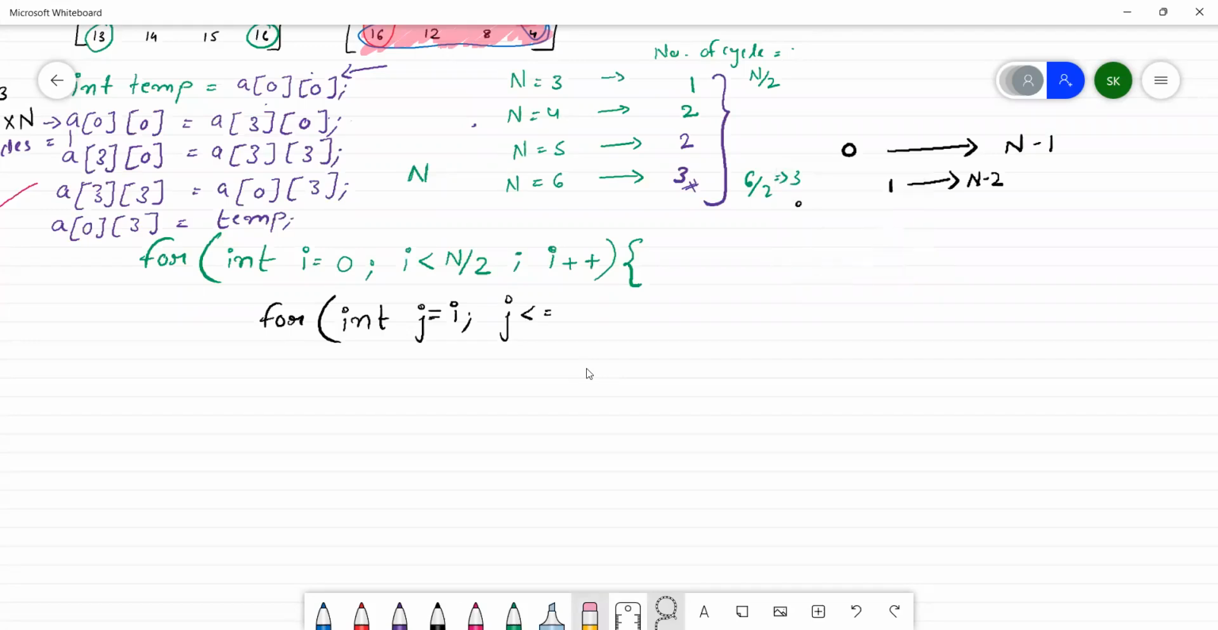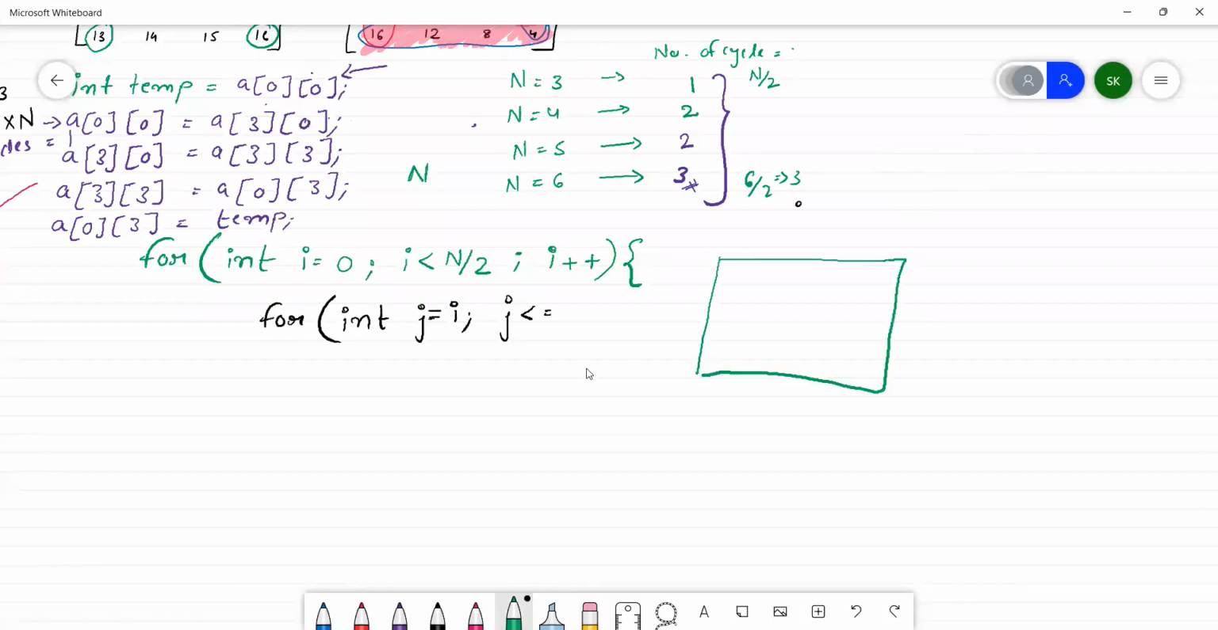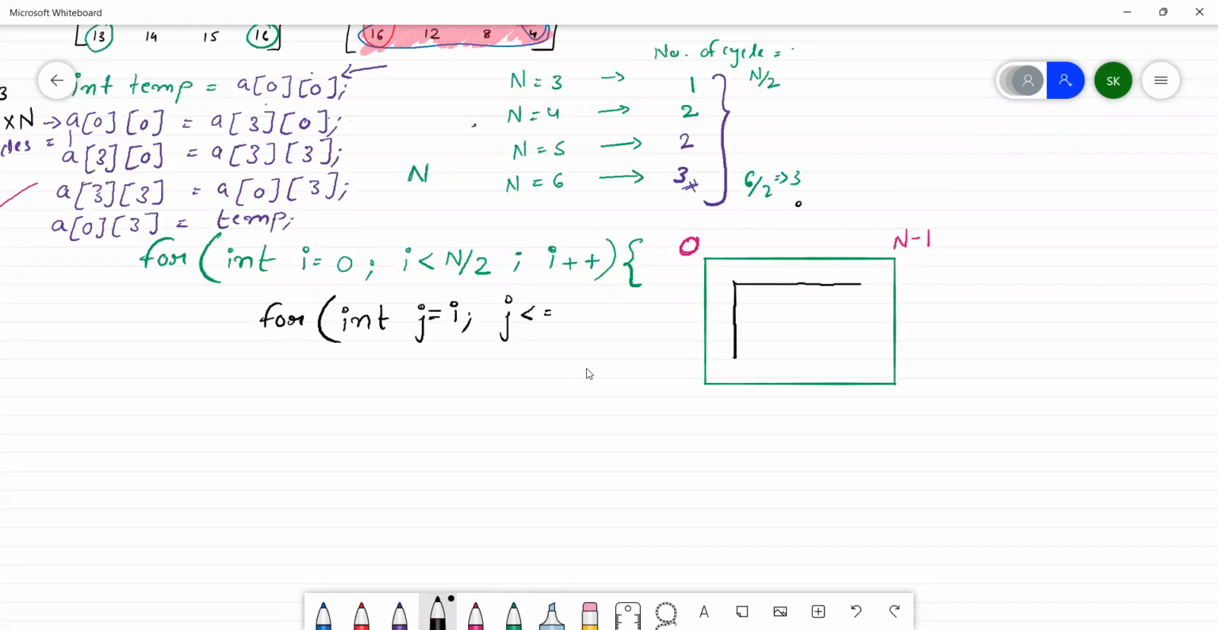Those who are not able to follow this particular thing, they can just unmute and ask. What I'm trying to say, see, this is your first box. In this first box, you are rotating elements from this 0th index till this n minus 1th index. Once this first cycle is done, you need to focus on your inner cycle. And that's where your cycle will continue from first index till n minus 2.